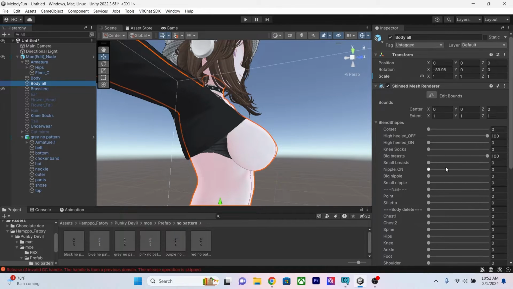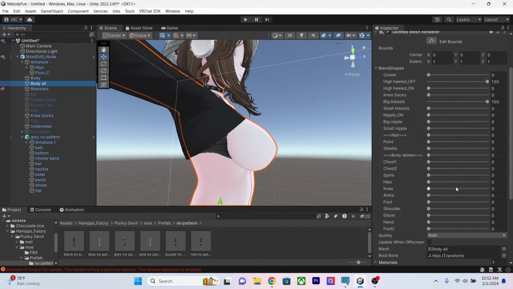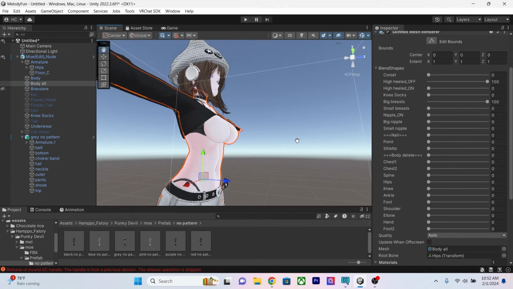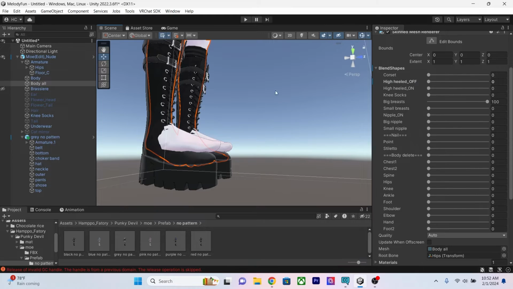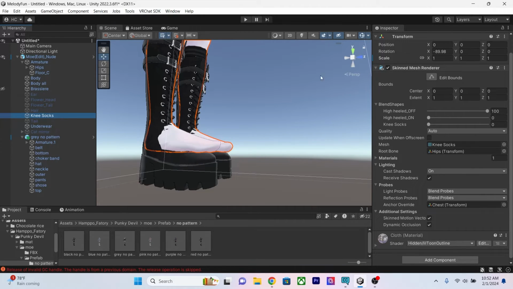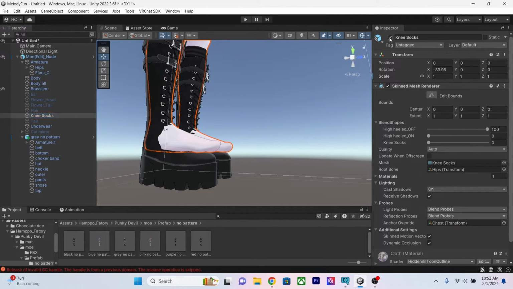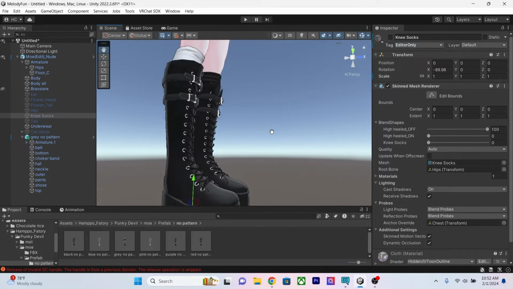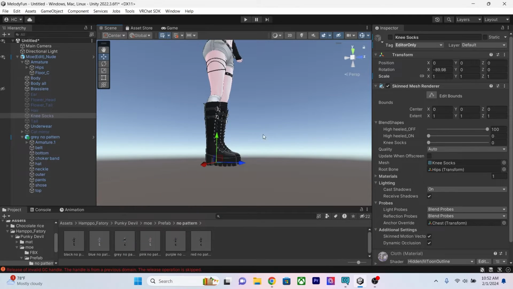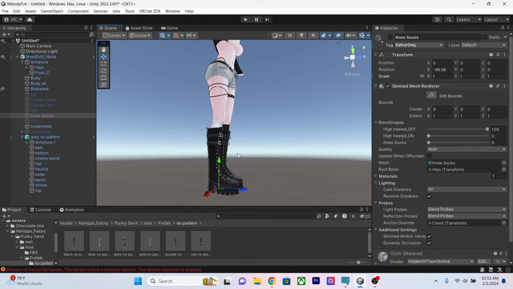And body all. We have quite a few more blend shapes, but this is because the model is the most expensive. It's going to have a lot more options to customize with. So we're just going to go ahead and turn the high heeled off, and then take off these knee socks as well, since we're at it. Untag, and then editor only. So now our feet are lined up with our shoes.